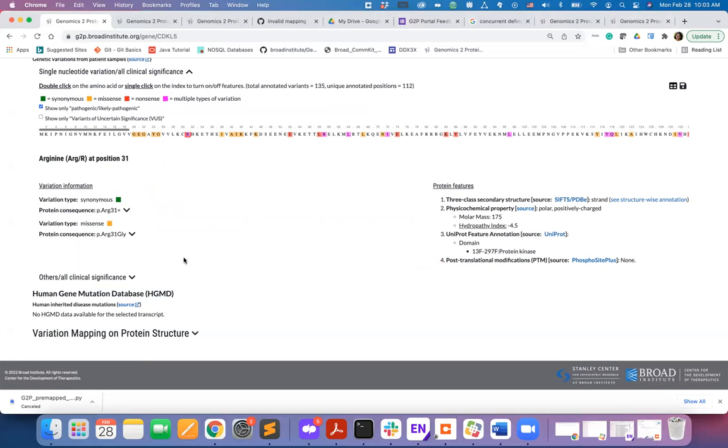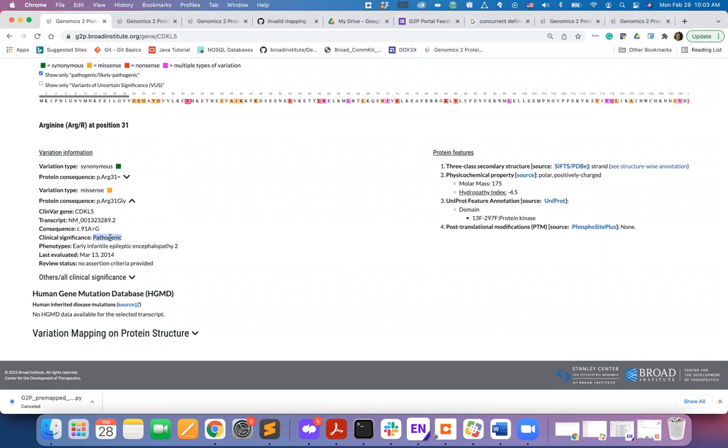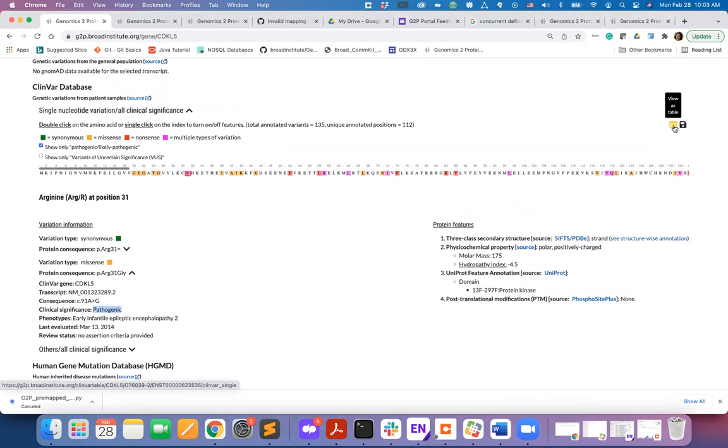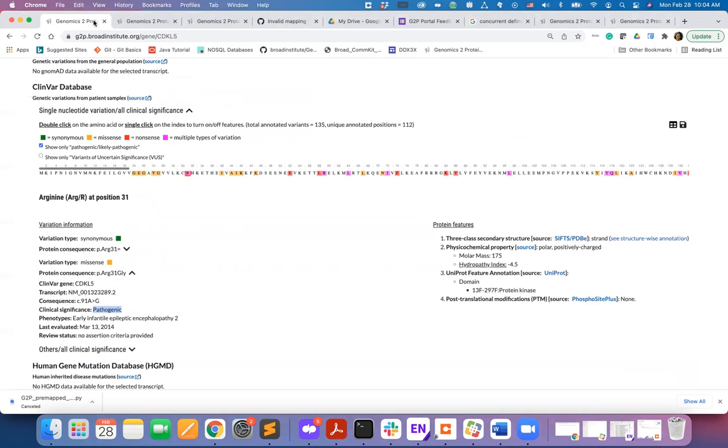For example, arginine at position 31 here has a synonymous mutation on it and also a missense mutation. By expanding the protein consequence information, you can see that this is a pathogenic missense mutation associated with early infantile epilepsy. Note that you can view this data in a tabular format by clicking this link, and you can also download this data as CSV or TSV format.